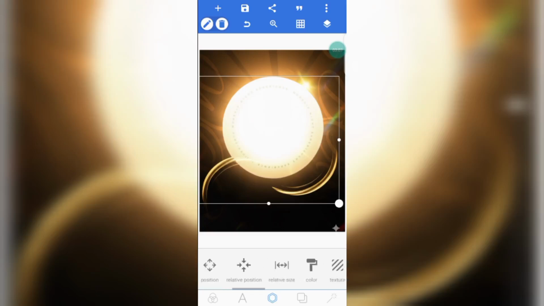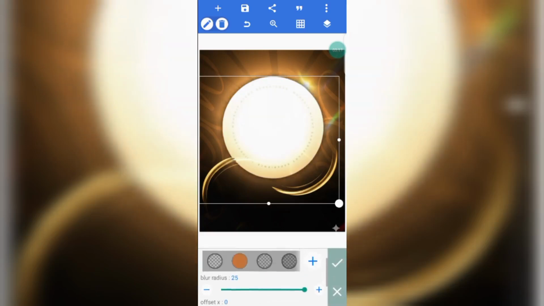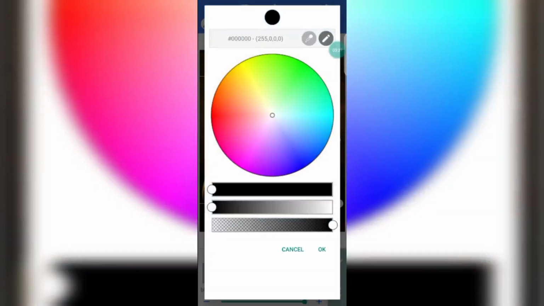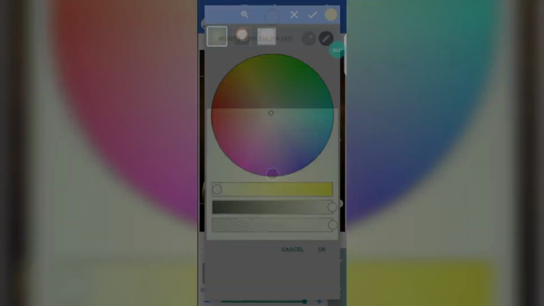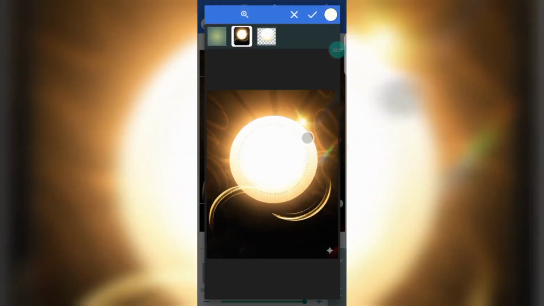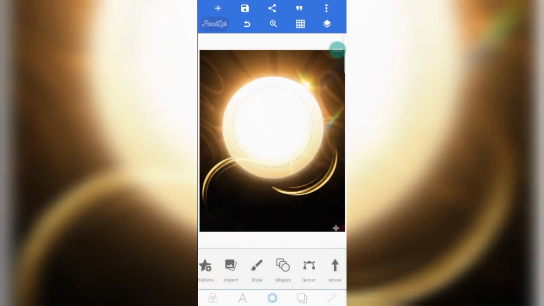Okay, beautiful. Then go to shadow. Yes, enable it, increase the blur radius, click on your plus icon, go to picker, then pick this color. Just pick this color. Beautiful. No, that's not the color we want to pick. Okay, this is the color. Then move it to this side. Beautiful. Click on your OK icon. Hope you can see that glow effect. Yes, that's the effect I'm talking about.